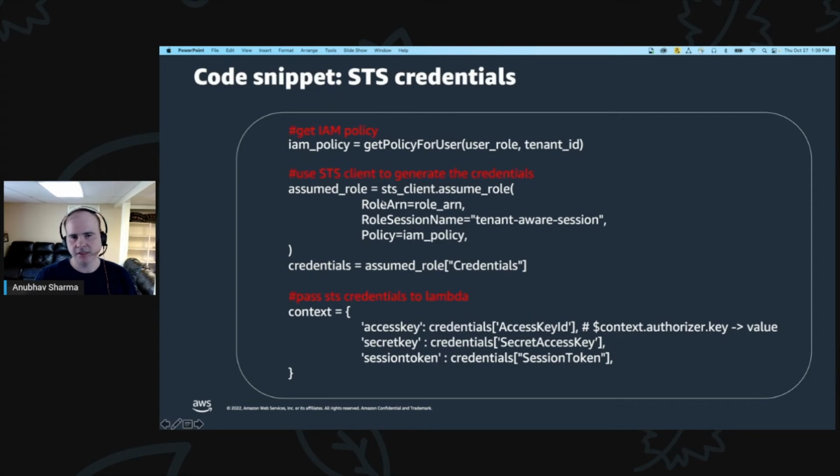Then I'm leveraging the service we call AWS STS, passing that policy to get back credentials which are now scoped to the tenant. In short, what we are trying to do is enforce row level security inside DynamoDB. Basically, this is a way of implementing row level security inside a DynamoDB table by leveraging AWS IAM policies. And these credentials, which are now scoped only to that tenant, are passed on to the Lambda function.